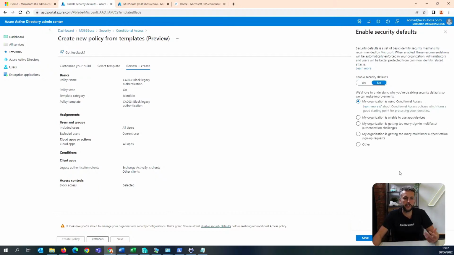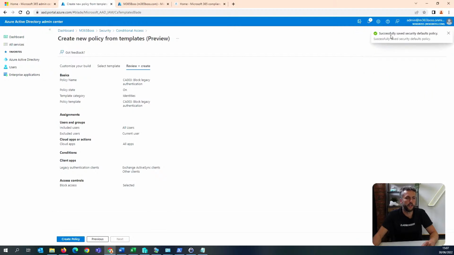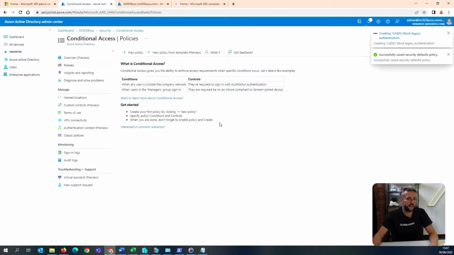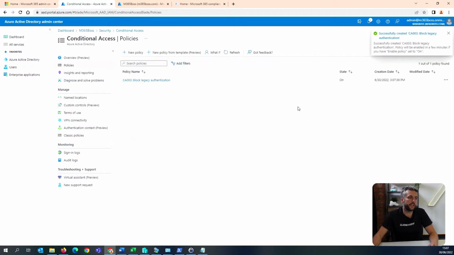And yeah, my organisation is using that, but that's just a bit of general information there. You can just do whatever you need to do. So we'll give that a second. And we're just going to go ahead and create that policy there. Give that a second. So that's our first policy to secure the tenant, effectively blocking that legacy authentication.